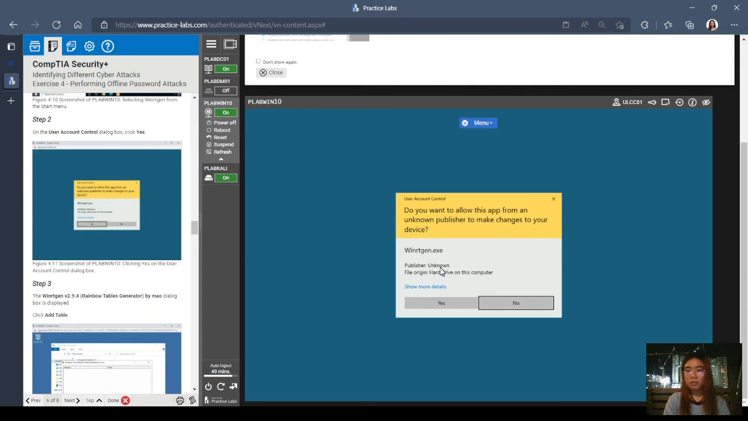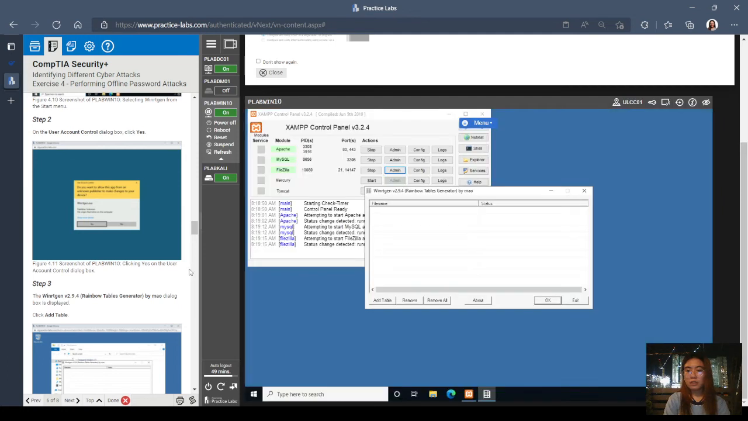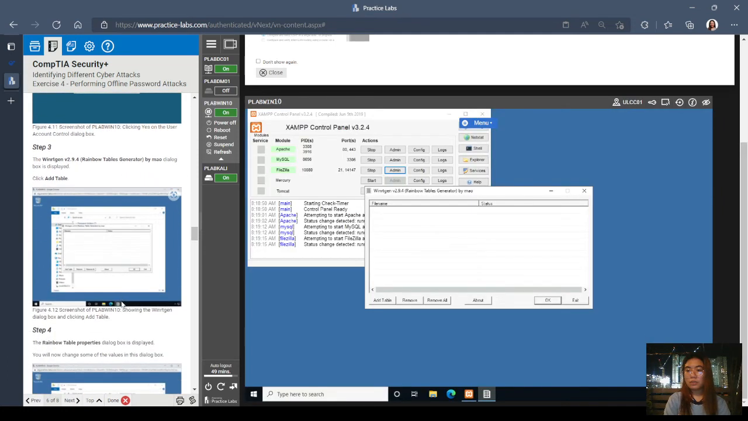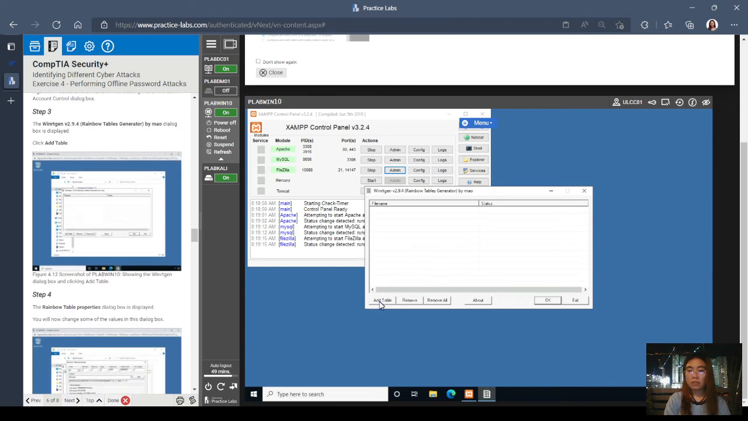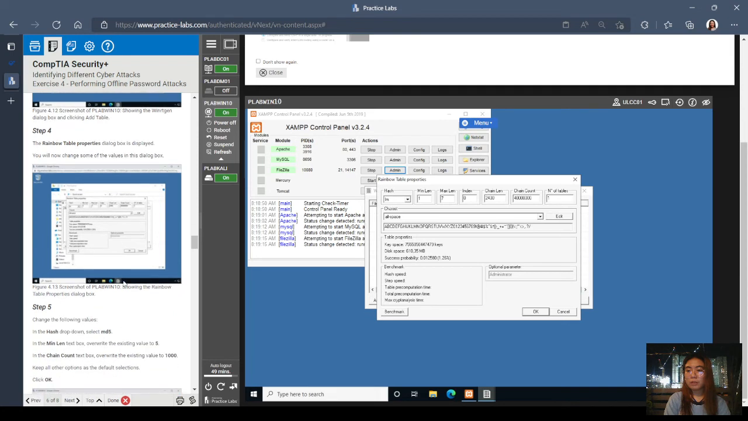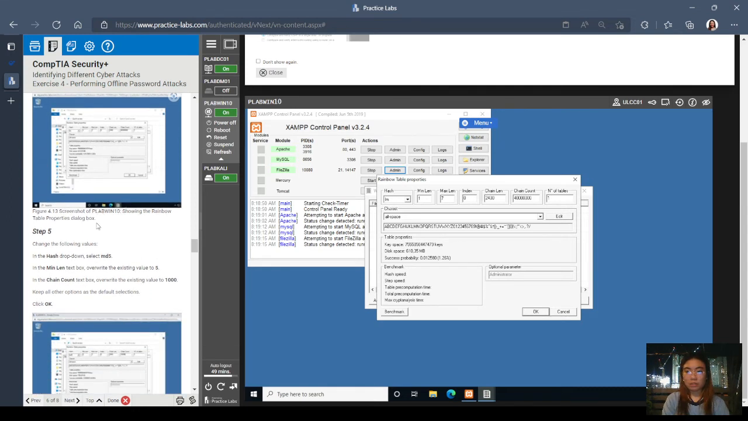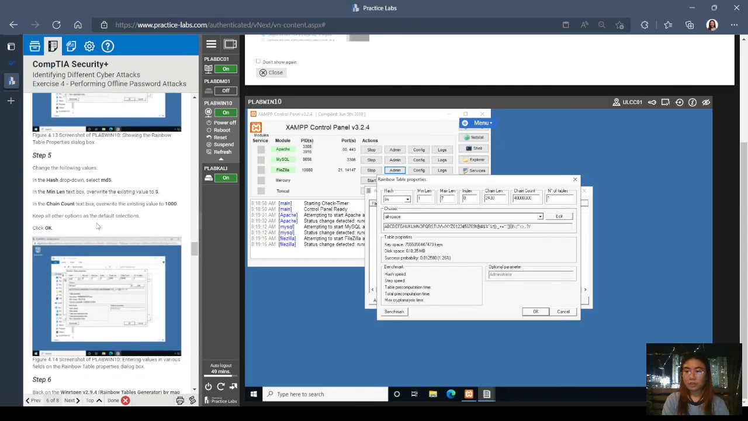On the User Account Control dialog box, click Yes. The Winrtgen version 2.9 dialog box is displayed. Click Add Table. The Rainbow Table Properties dialog box is displayed. You will now change some of the values in this dialog box. Change the following values. In the Hash drop-down, select MD5.